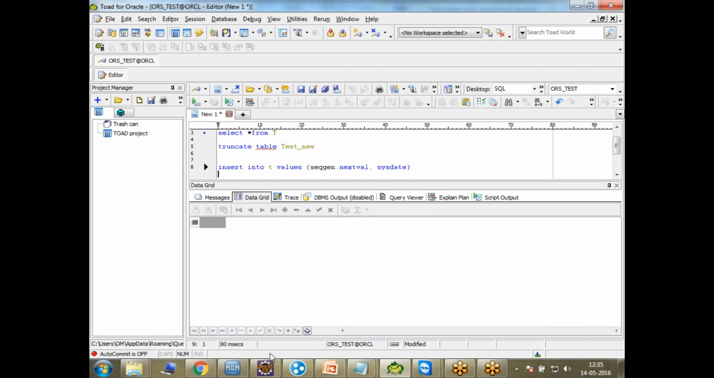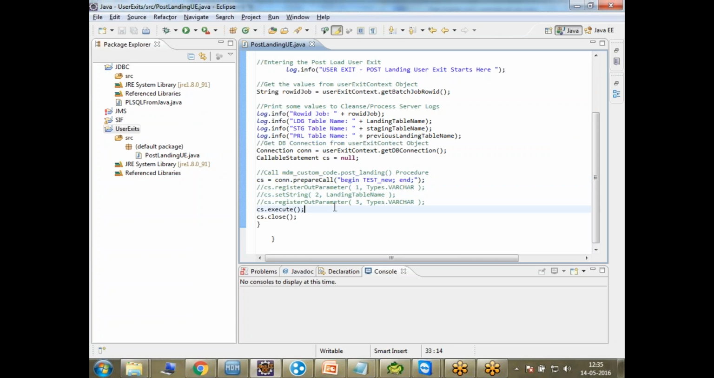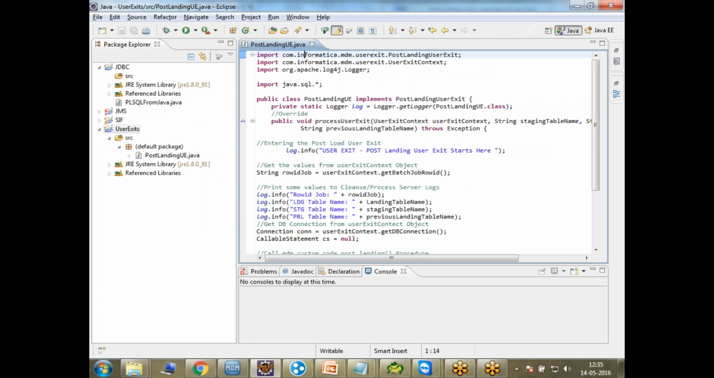Now let me go and run this particular program, okay? How do I run it? Can I run it here, right now in Eclipse? No, you're not supposed to run it here. Why not? The reason is, you can see here the staging table name, the landing table name, the user exit context. The values of all these parameters will be passed by Informatica during runtime. It means that you cannot run this program outside of the MDM hub, right? You cannot run it outside. Why?